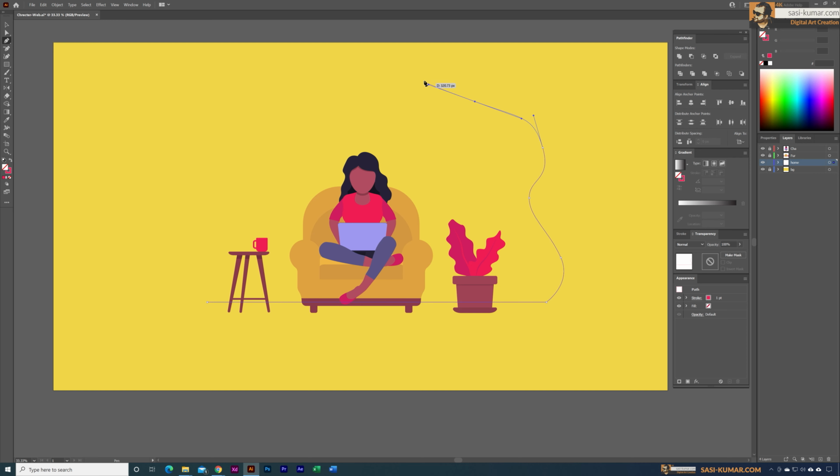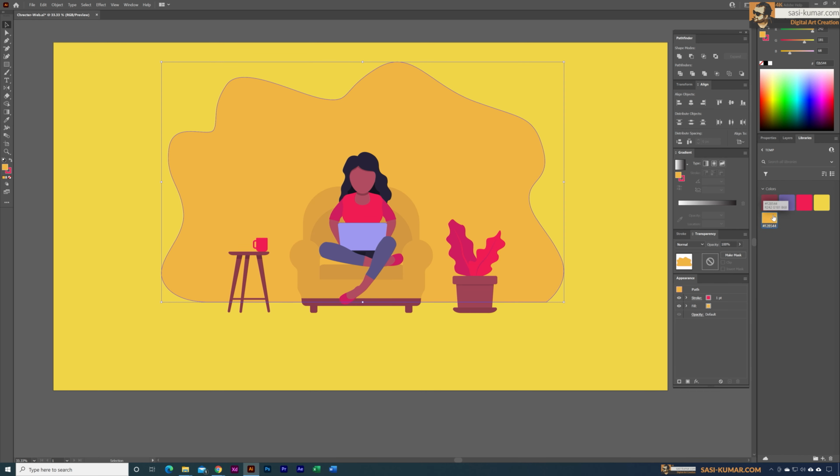This is just the background of the artwork. Like this. All right. And for this, I want to apply the color from here. Okay. And we don't need a stroke color.